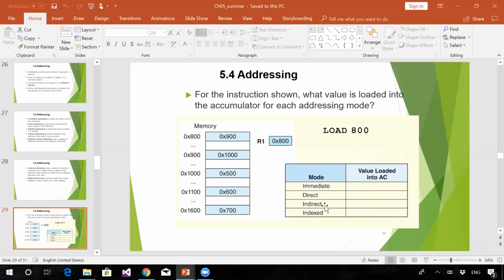Indirect addressing means that we want to load a number, and that number's address is here. So basically, indirect addressing needs us to go into 800, and it holds the address of the variable we are looking for. Then we look at address 900, so we have 1000.